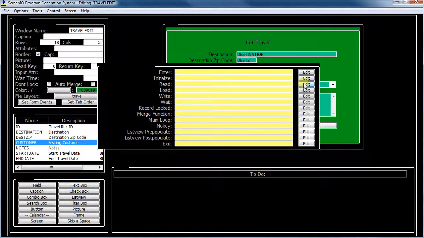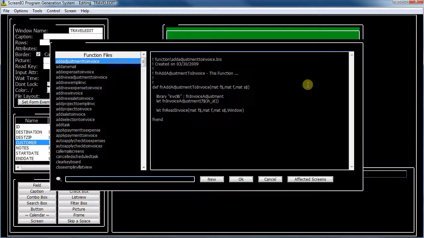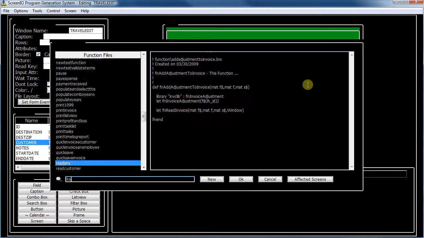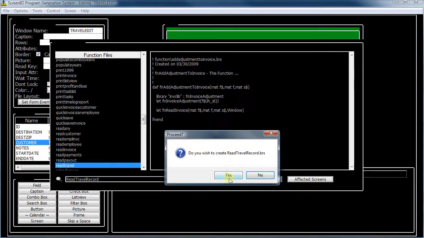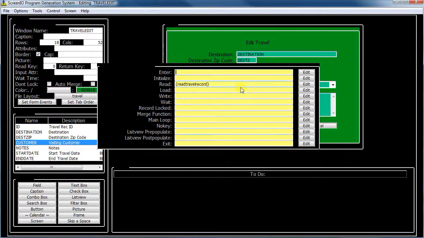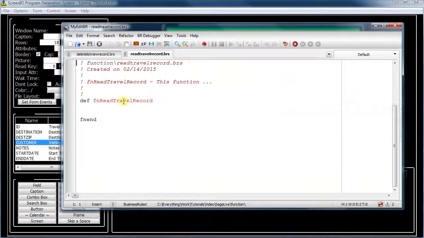The read event is a function that runs anytime ScreenIO is reading an existing record. So we click edit and then we type in a name for our new function. This is going to be read travel record. Then I'm going to click new and yes. And you type a short description.